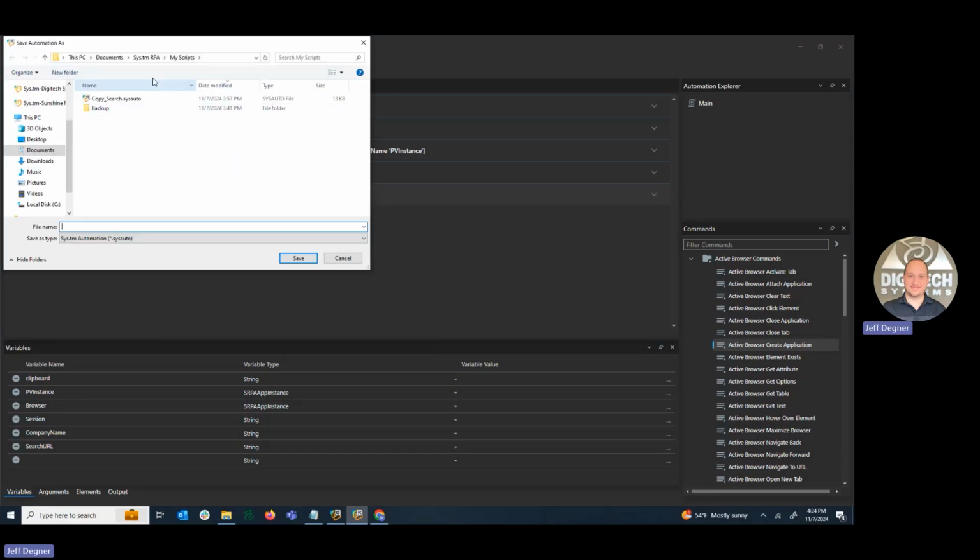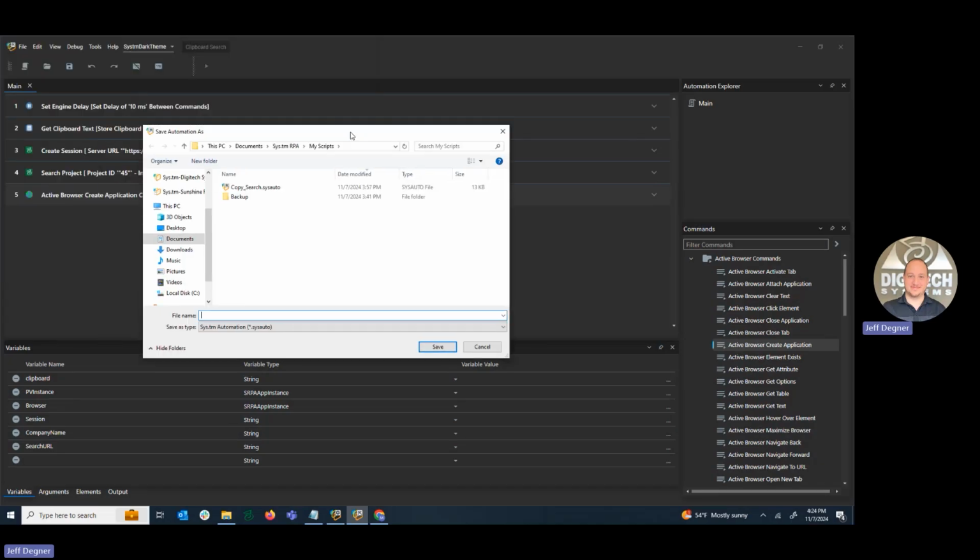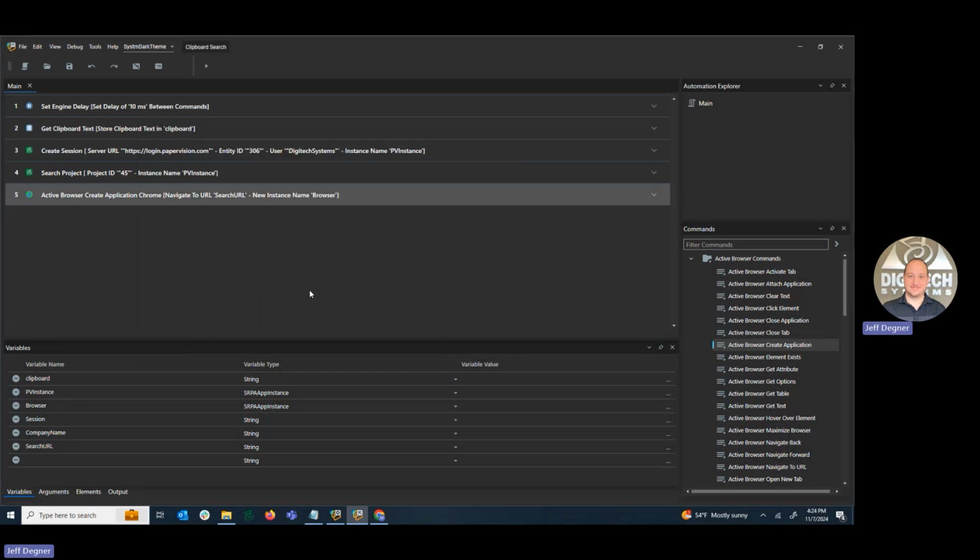When I save for the first time, it is going to ask me to name the save file. So I'm going to name it the same as I named the project, which is clipboard search. And I'm going to do an underscore there just to make sure there's no spacing in the name. And I'm going to hit save. This by default will save to your My Documents, System RPA, and My Scripts, which is the default save location for scripts. And then we're good to go.